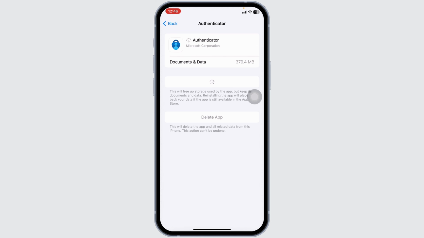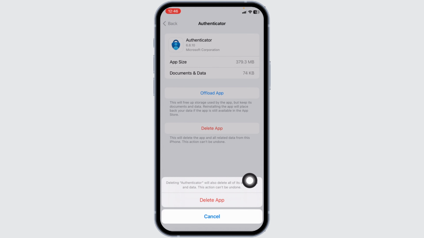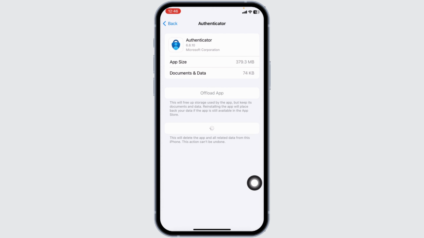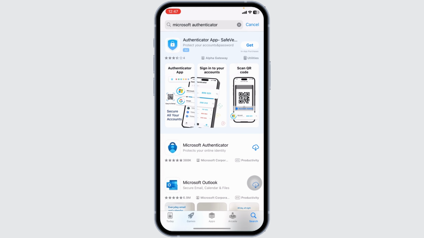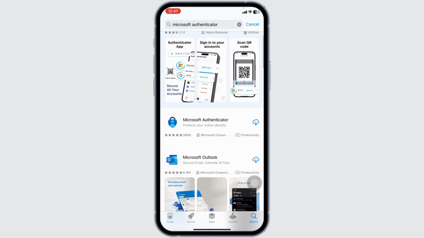If the solution doesn't work for you, what you can do is completely delete this app from your device and reinstall it. To do that, click on the option of Delete app. With that, you just deleted this app from your device. Now you can close this, launch your App Store or Play Store, search for the app, and download it.